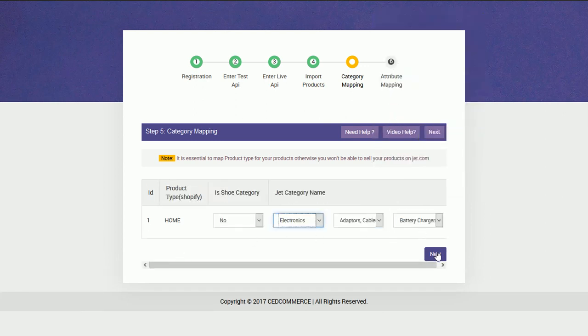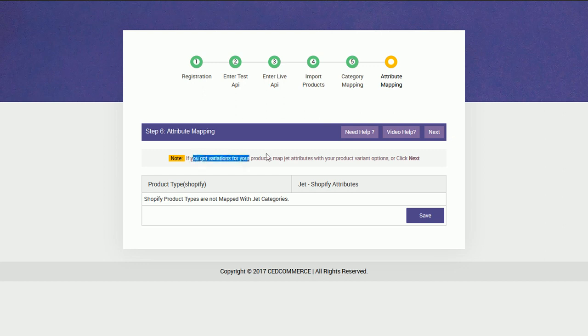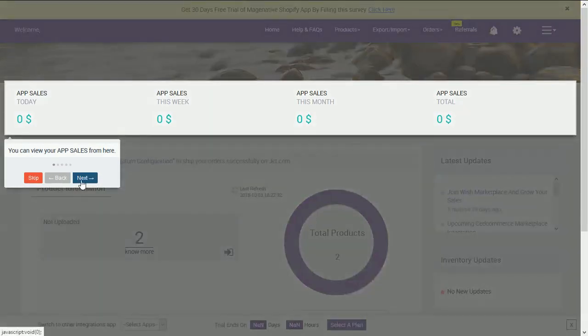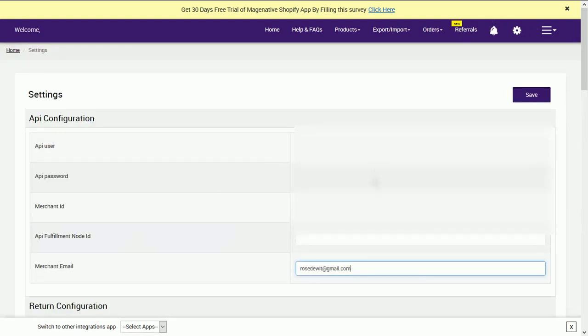Now, the last step is attribute mapping, which can be done for variant products only. Save the settings. This is the dashboard, and here is a quick tour. Go to the settings section.